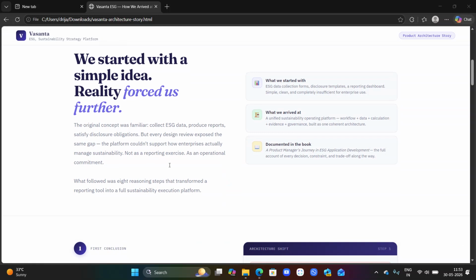But every design review exposed the same gap. The platform was not designed to handle how enterprises are going to manage sustainability. The data is not available in one single location where you go, collect everything, consume it and report it. That was not the premise. As we dug deeper into each data facet, we uncovered more information. We learned and unlearned many things.